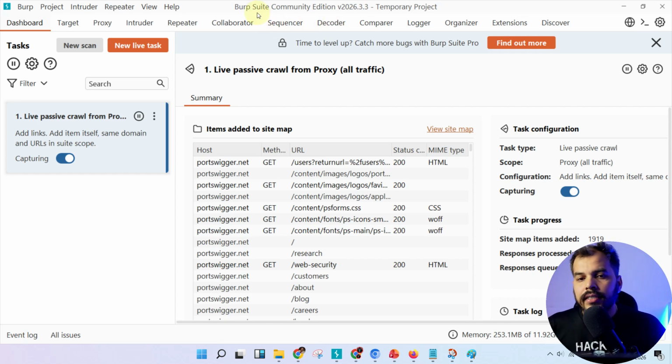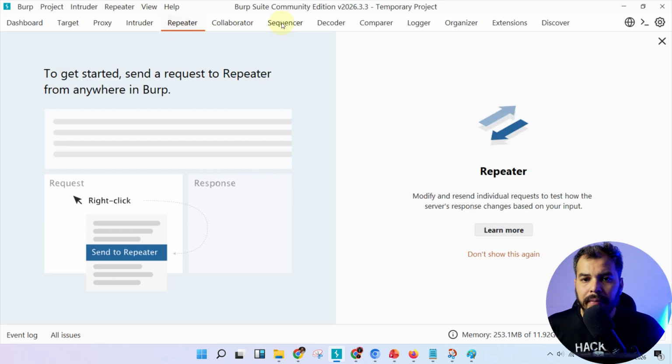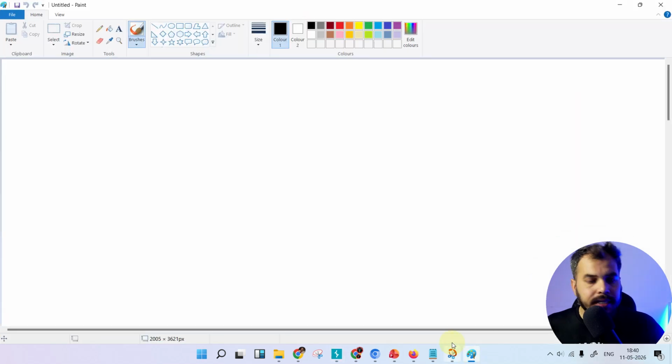So here you can see there is Burp Suite Community Edition. Are you able to see this? There are multiple tabs. In the previous video we already discussed target, dashboard, proxy, intruder, and repeater. Now today we are going to discuss decoder. This is an important tab. First of all, we will see why it is important. So, the decoder tab.